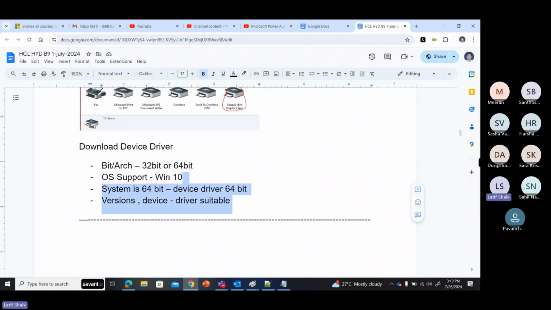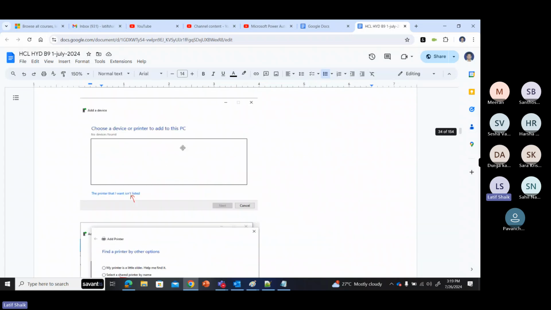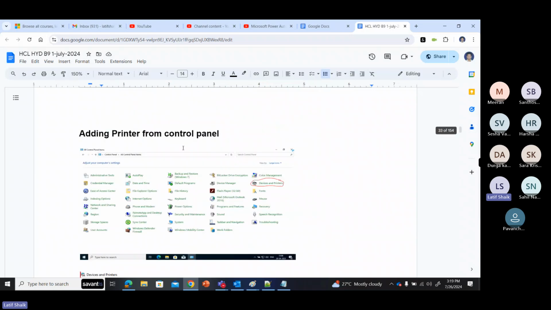Okay, so when you are downloading and installing your printer drivers or any drivers, guys, compulsorily check the bit. If the system is 64-bit, drivers must be 64-bit and compatible with your operating system and device models, versions, all these things you must check. These are the things we discussed in hardware and some basics of operating systems.